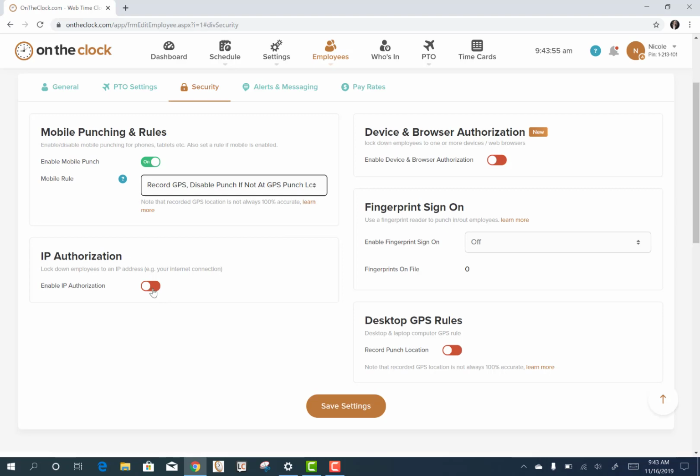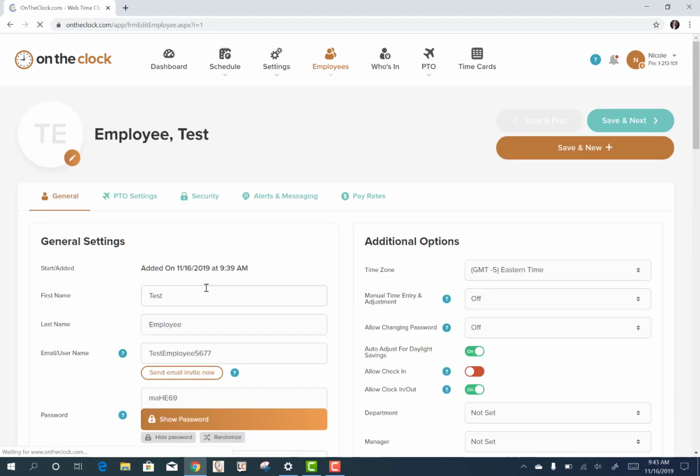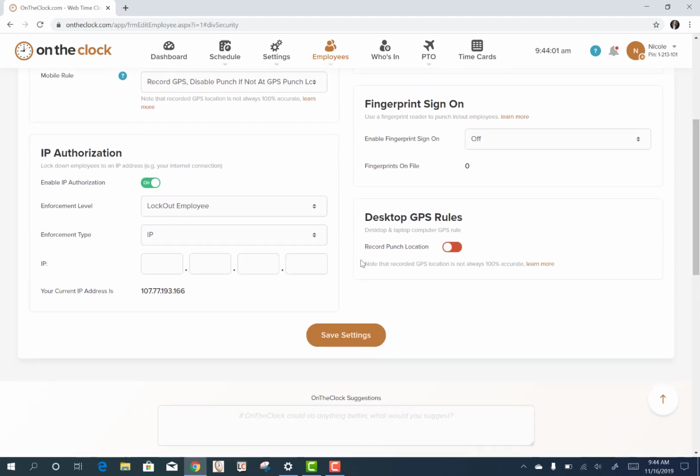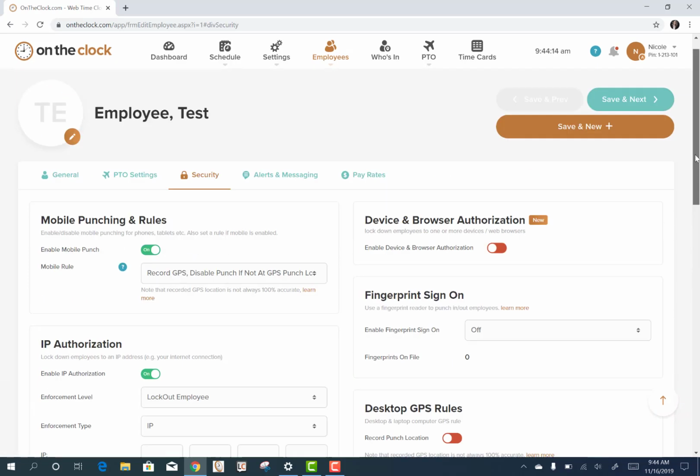IP authorization, if we turned this on, this would be useful for when an employee should only punch from a very specific router or internet address. If you're not sure what the IP address is, you may go to google.com and type in, "What is my IP address?" and then fill in the 4 fields.